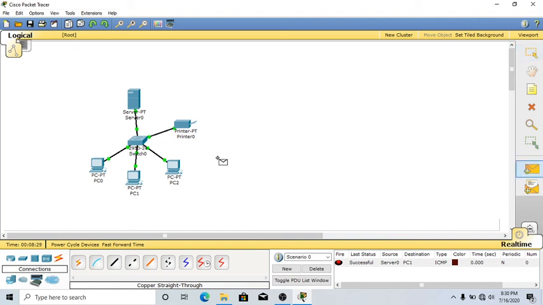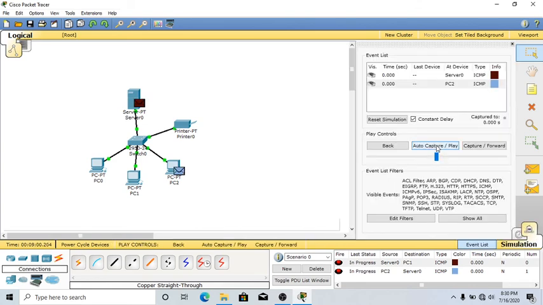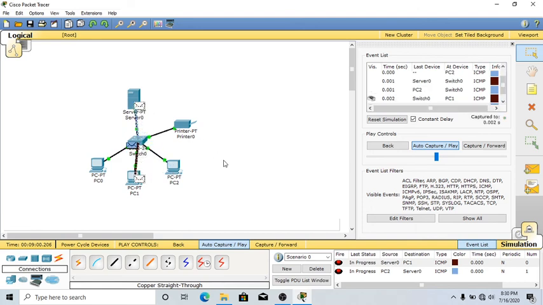Do the same way if we want to check from the clients to the server. For example, from the client 3 to the server. The result is successful. Or we can check by pressing this one. Click auto capture or play. We can see the process of the exchanging information in the connection.